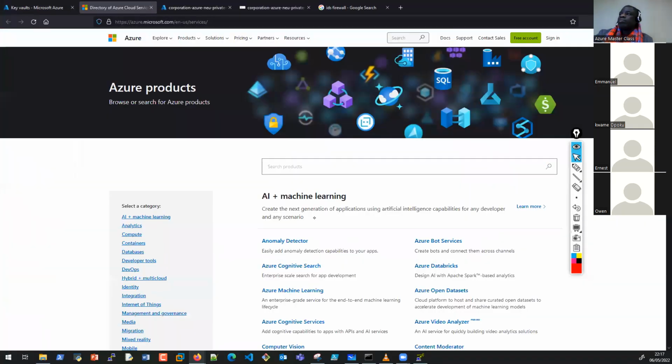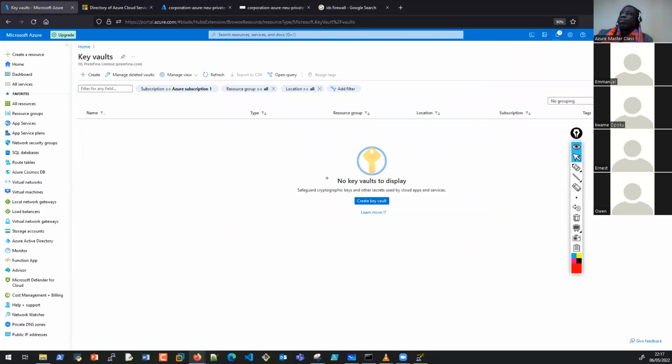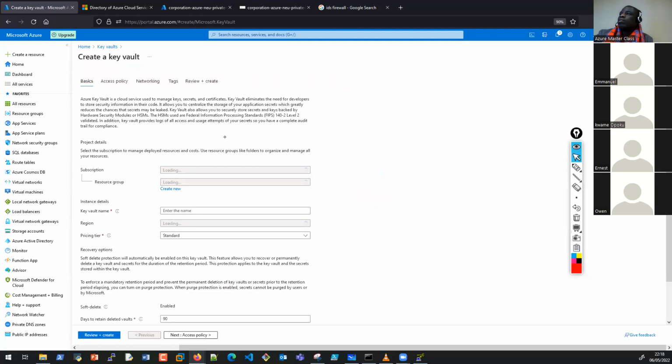Let me just read a little bit about it. It says safeguard cryptographic keys and other secrets used by cloud apps and services. The Key Vault does that. It's great. Sometimes you write software and you have passwords in it for doing different things. You don't want to store them in configurations and stuff like that. You want to store them securely somewhere. The Key Vault does that job for you. So definitely, I'll just create one and see.